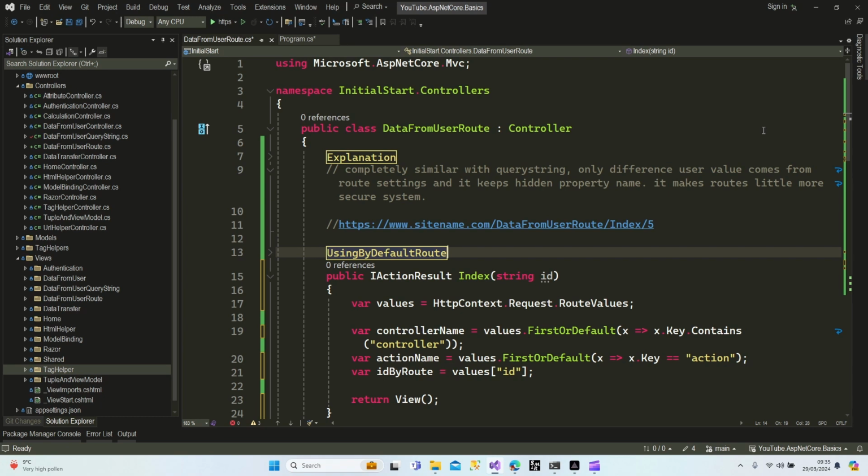Alright, we will continue taking data from the user, but this time we're going to use the route option. It's really similar to the query string. Actually, it's 95% similar, but it's a little bit more secure, because it's hidden. It hides the property name.